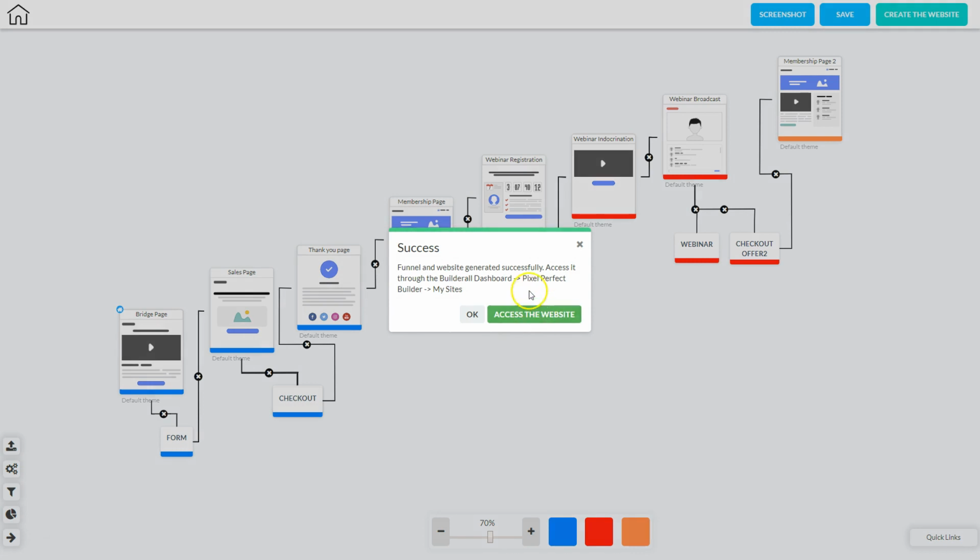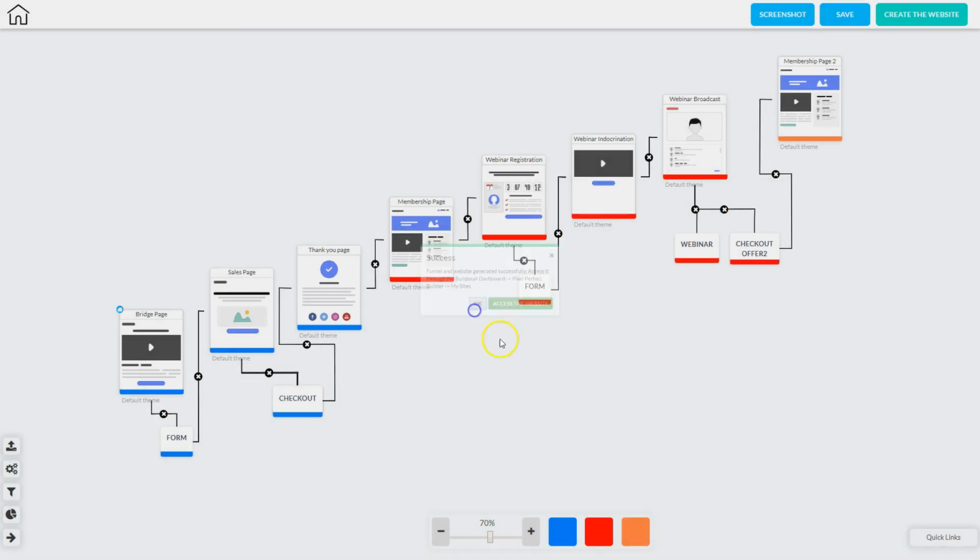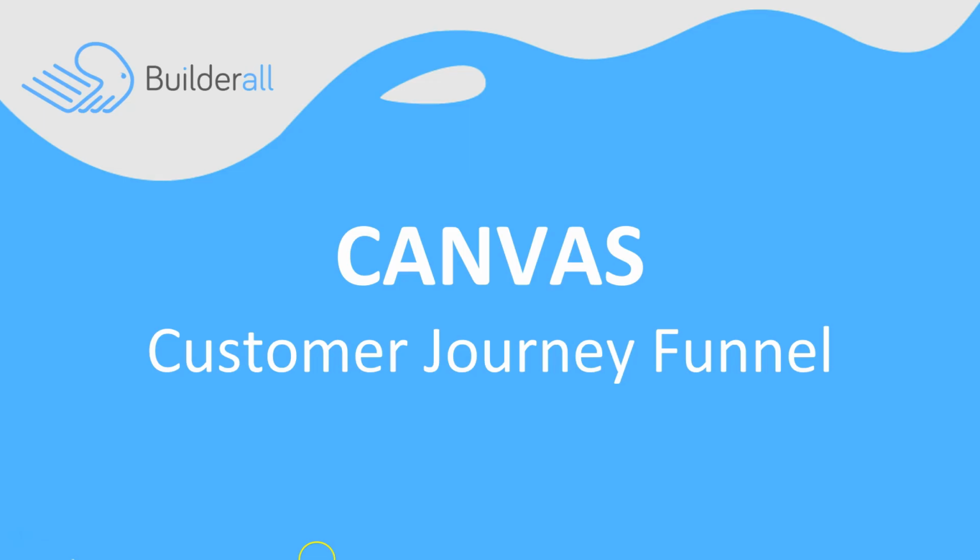And when it's finished, it will give you a message, and we need to decide which of two things we want to do. Do we want to click OK and stay in Canvas, or do we want to click Access the Website and go into the Pixel Perfect Builder into this website? You can do either one. I'm going to stay in Canvas. The next thing you need to do is go into your website and start working on content and design. And that's how you use Canvas to create the customer journey funnel in Builderall.